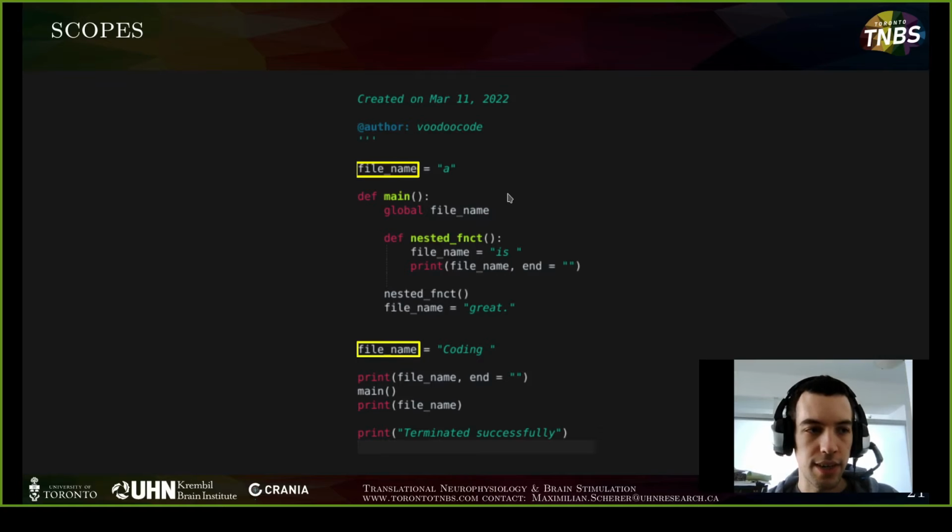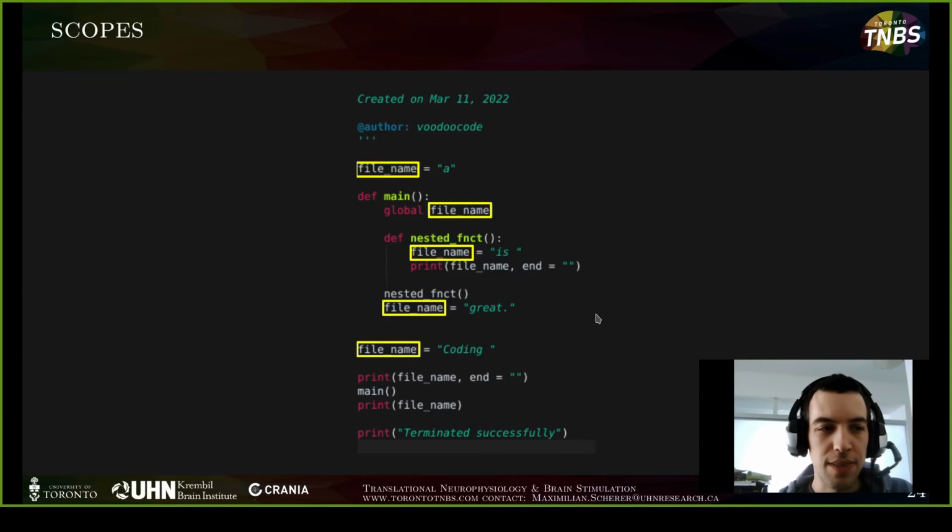And we declare it here, here, here, here, and we have another file name there. Now the issue becomes knowing what the value of file name is at each point in the code being executed. For example, when we run this code, file name first gets set to the character A. Then we run further, file name gets set to the word coding, and at this point we're going to print the value of file name, which is going to be coding.